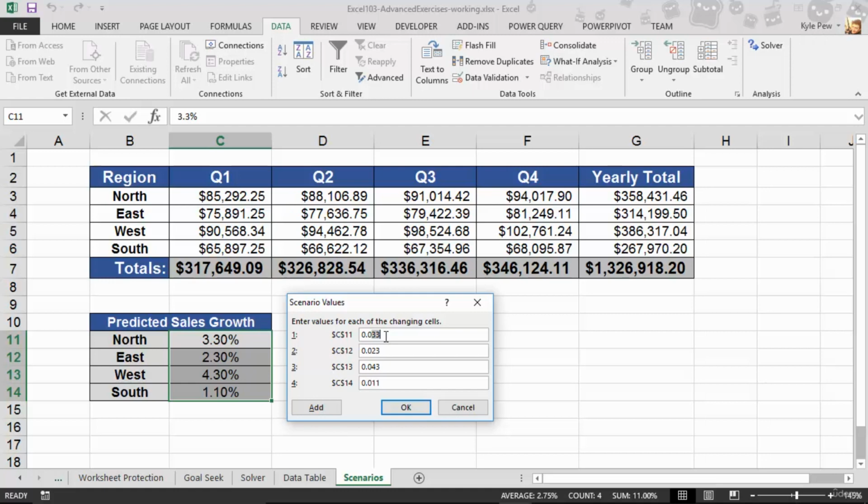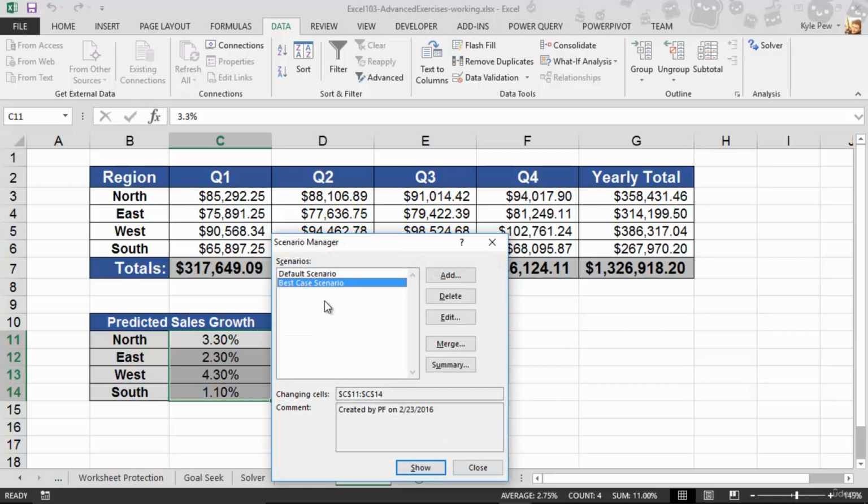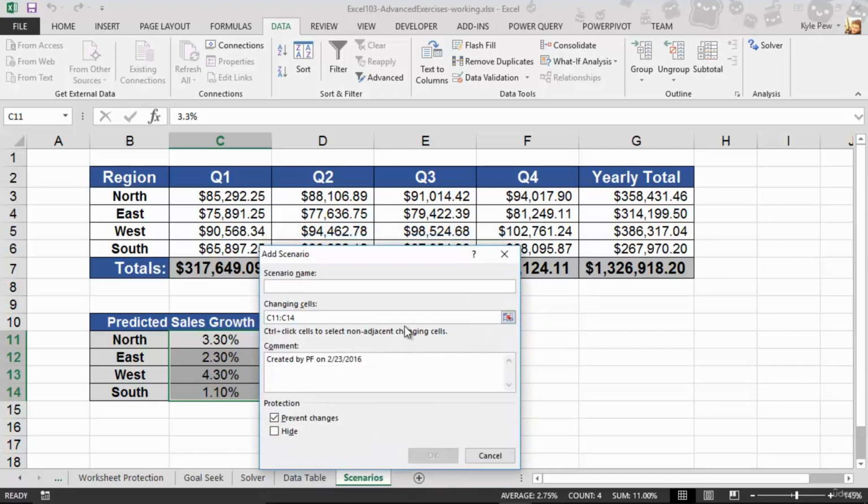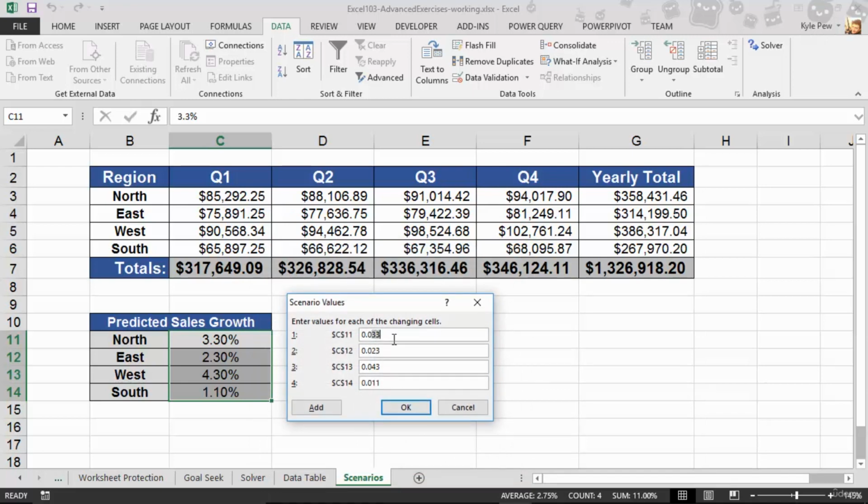So I'm going to make up some numbers here. We'll say north goes to 5, east goes to 8, west will go to 6.5, and south will go to 3. So I'll hit OK. And I've now got my best case. Now let's create one more just for fun. Let's call this one worst case. I guess worst case would be, we're shutting down, everybody's going home, but let's make something up here. Let's put them all down to 1. We'll make it really simple just for the demonstration.